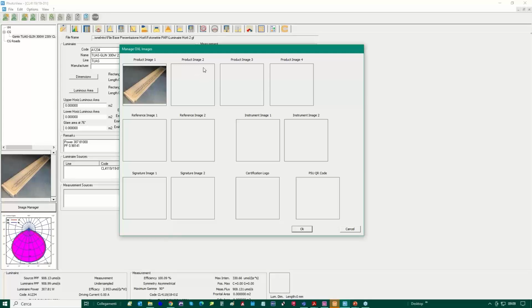But, for example, you may add another image for the driver used by the luminary, or the lenses used by the luminary. It is very useful whenever, after a few months, you want to go back and check what the driver was, to have all the information packed at the same location. The same for the reference image.